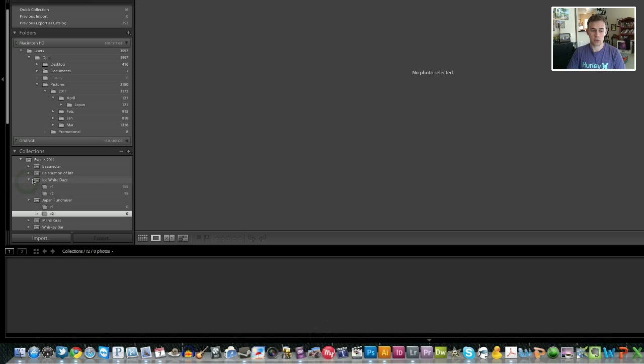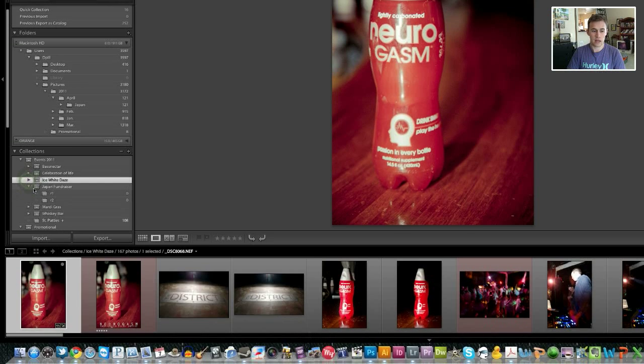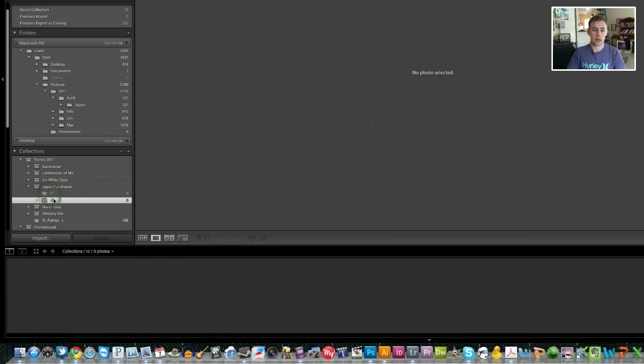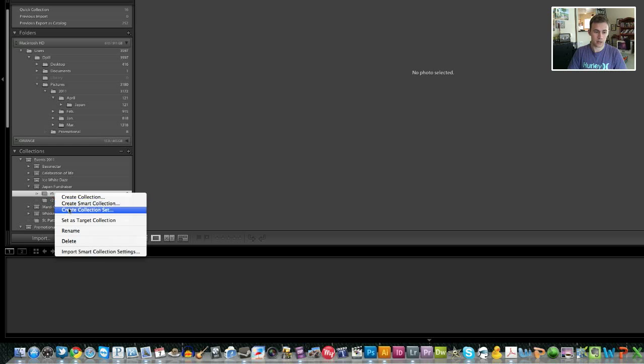Now R1 and R2 stands for round 1, round 2. And you can see I've done this multiple times. I use a 2-round setup, and that way I know by the time I've hit round 2 I'm at my best of my best photos. What I'm going to be using is I'm going to set these collections as my target collection so I can just hit B, which is the hotkey for send photo to target collection. So the first thing I'm going to do is take my R1 collection here, right click it, and go set as target collection.